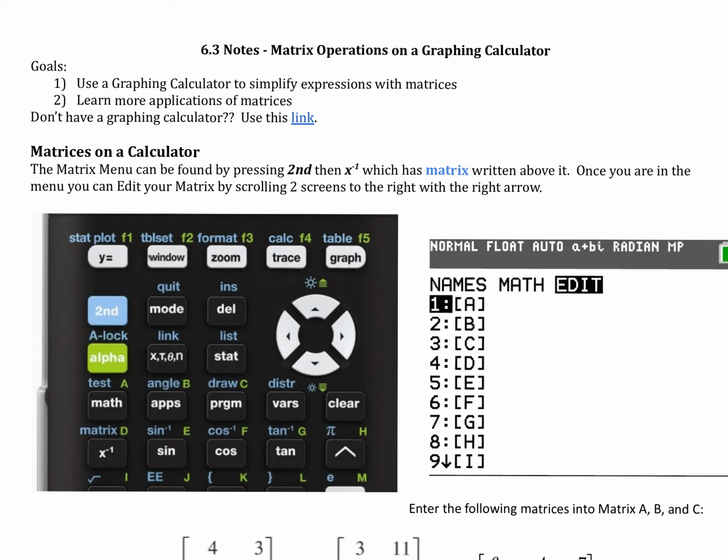So really quickly here, matrices on the graphing calculator. First of all, if you do not have a graphing calculator, there is a great website that you can use that will allow you to do some operations with matrices. I think it's pretty self-explanatory, but we can look at it in class together if you do not have access to a graphing calculator.